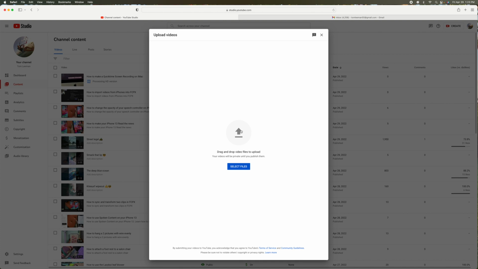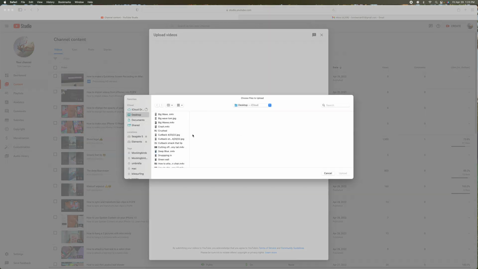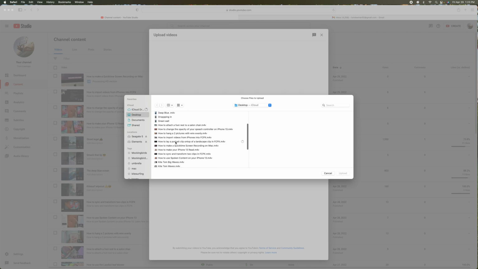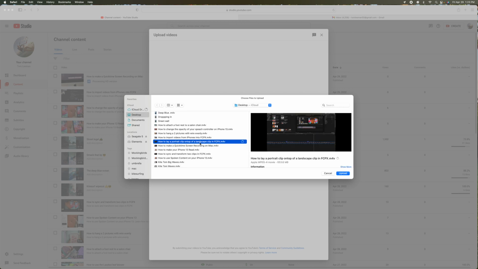I could drag and drop it, but I'm going to do it this way. And I know exactly which one I want. I want to import "How to Lay a Portrait Clip on Top of the Landscape." I highlight it. Now, if you wanted to listen to it, you could go like that. So what we're going to do is make sure you got the right one, in case you got a couple that are similar. And once you know this is the one you want, you're just going to hit Upload.